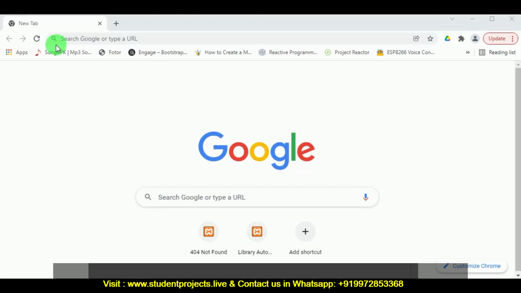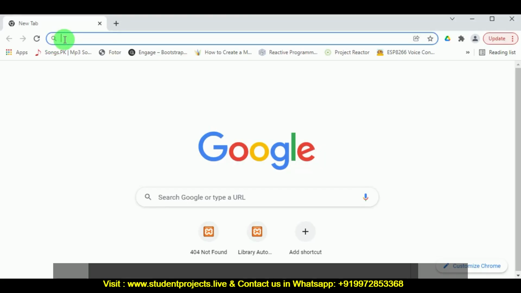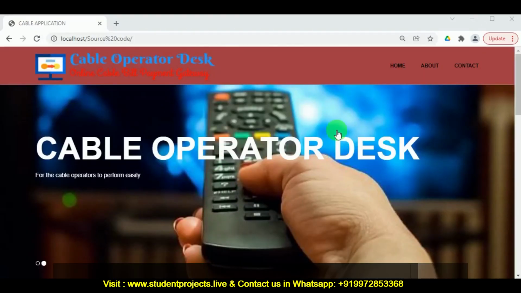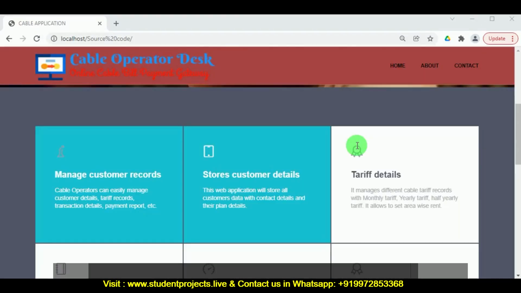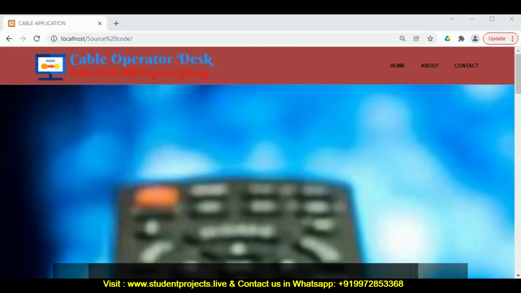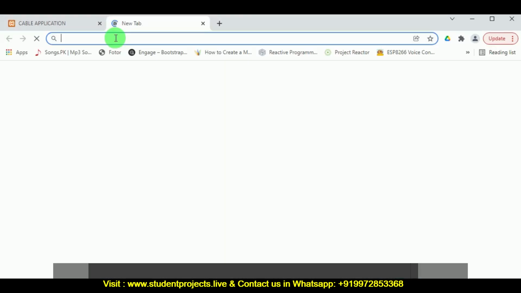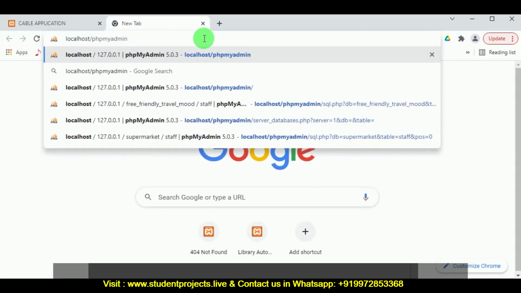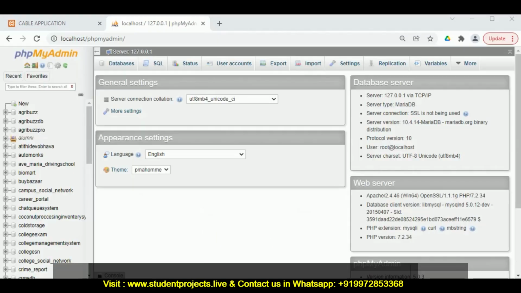So let us type localhost / and then paste the name we have copied, that is source code. Click on enter. So this will open the project cable operator desk, but we have not imported the database. So let us open a new tab and type localhost / phpMyAdmin. So this will open a MySQL server.